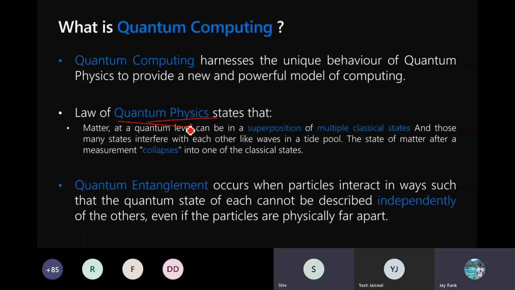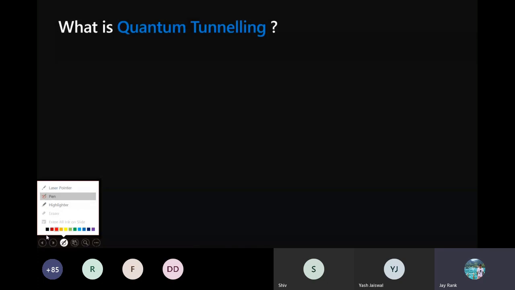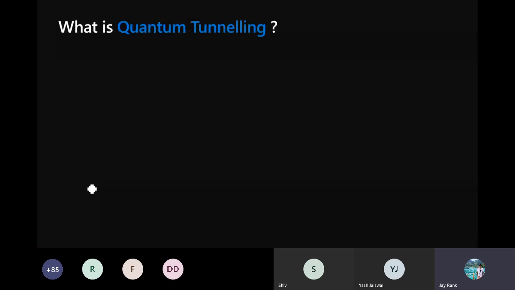This scenario is referred to as quantum entanglement, which we'll be covering in the upcoming slides. Okay, so the next is what is quantum tunneling. Although this slide is related to quantum mechanics more than quantum computing, the Microsoft QDK that we're about to learn in the next slides does include this concept as well for encoding.